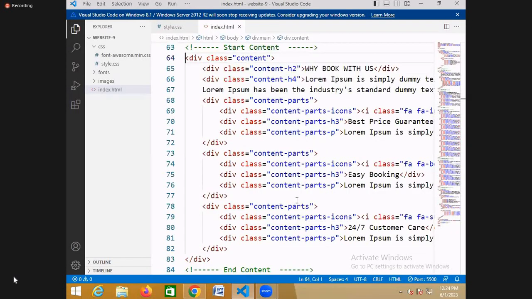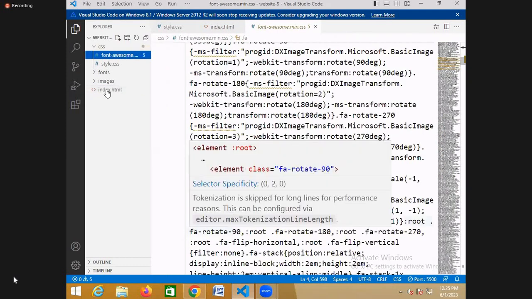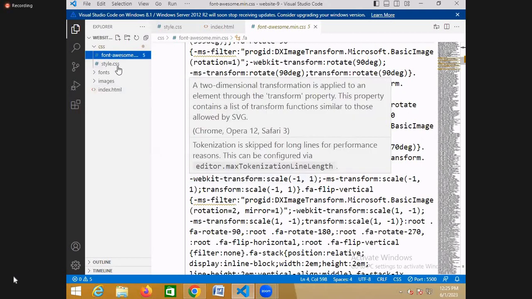Buy book with us. Okay. So this is the best price guarantee. This is an icon, right? What is the icon displayed? Where this icon is, I said there are some Font Awesome fonts, no? From this you have taken the icon, and after taking the icon, you are trying to display that particular icon. This is a predefined icon taken from this.